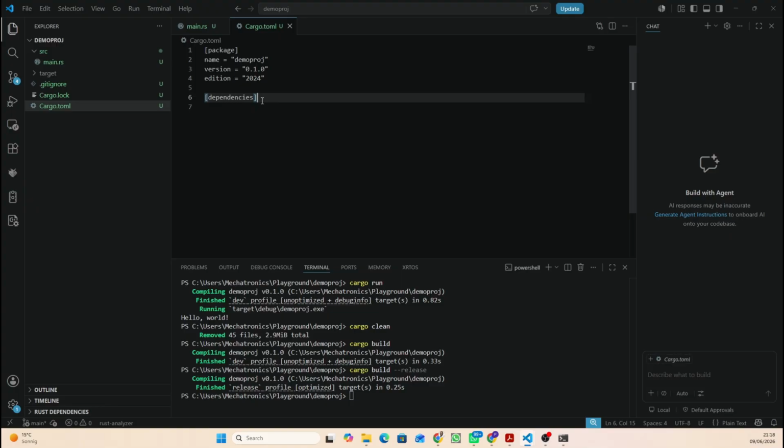So I kept mentioning that Cargo, apart from being the build tool, is also the dependency manager for Rust. If there are external or third-party libraries, or crates as they are called in Rust, that our project depends on, we list them here. And when we invoke cargo build, cargo is going to read all the dependencies in here. It's going to pull them from what is known as crates.io.